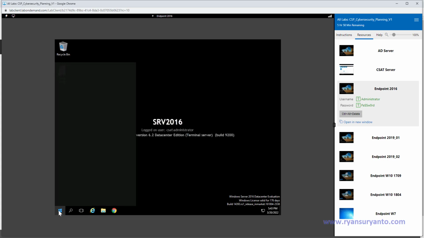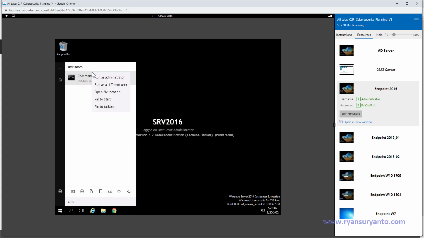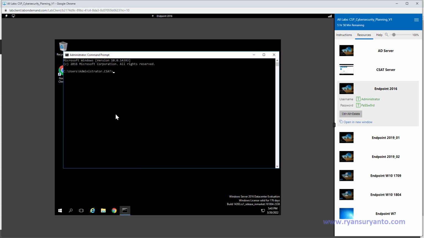So how to do that? Just go to the command prompt as the administrator and then run slmgr /d. I don't need to do this because I have activated. But if you see the license expired, you need to do that. Okay, I just close.